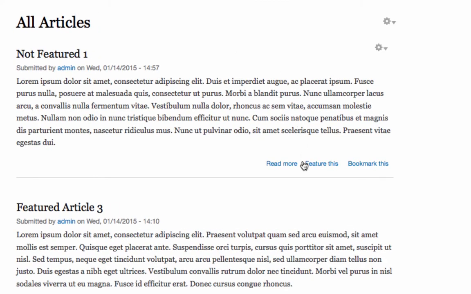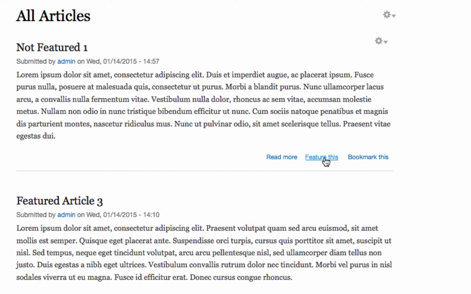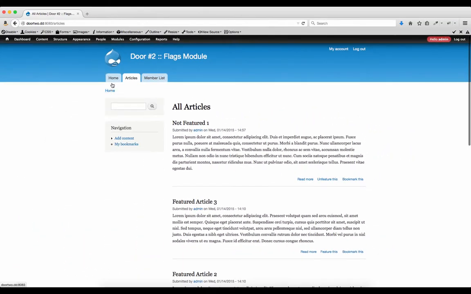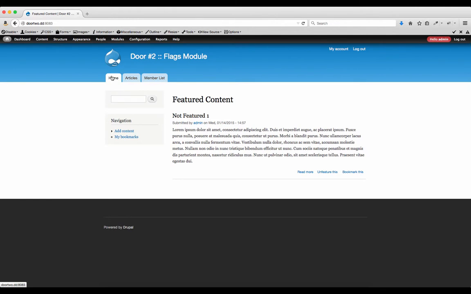So I've included the feature flag. So this link is for the feature this flag. So I'm going to set this article to featured. And now I've created a view so that if you're on the home page, you can see featured content.